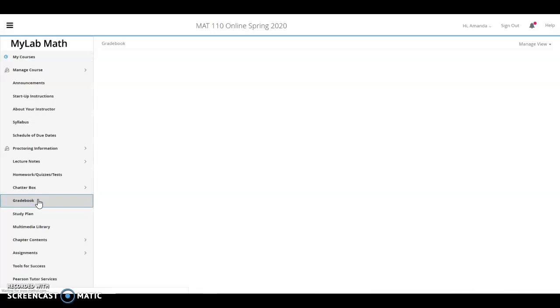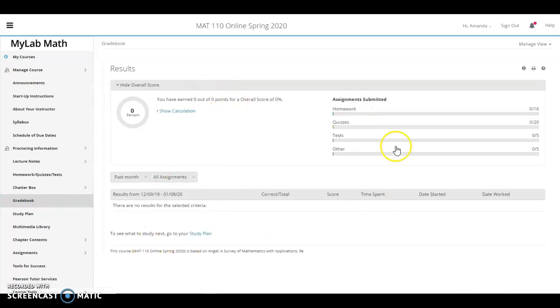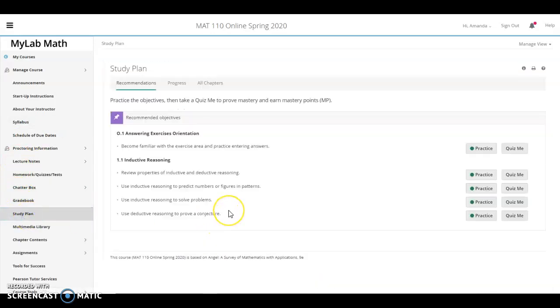Your grade book is where you will go to see your grades, and obviously since I'm in instructor mode, there are no grades for me in this class. The other thing that I really want to point out is your study plan. This is the place where you can get extra practice. It is not required, but it can give you extra practice.